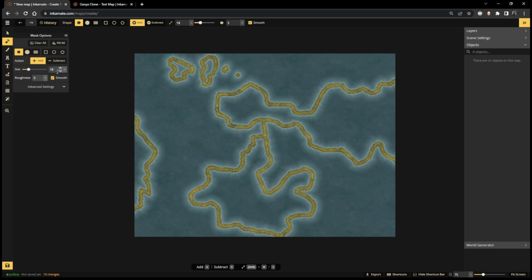Now I'm going to bring the size of the paintbrush up, and we're going to fill in all of this stuff here, right? All right. And don't worry if you go over, because you can always fix it later on. But right now we're just painting, right? Bring that down a little bit more. Oops.